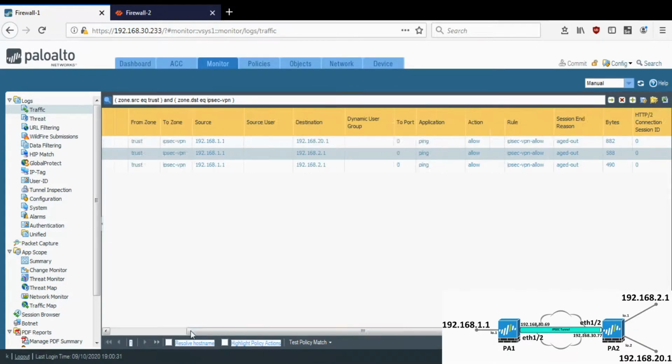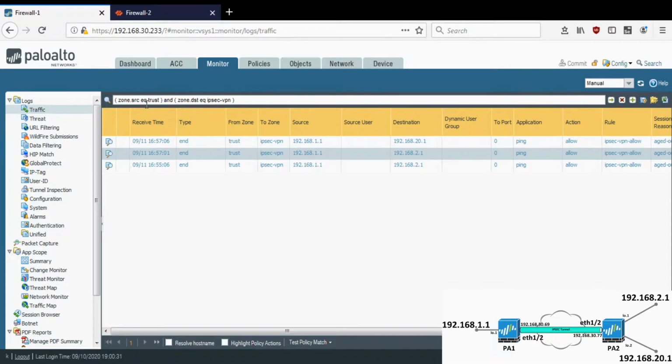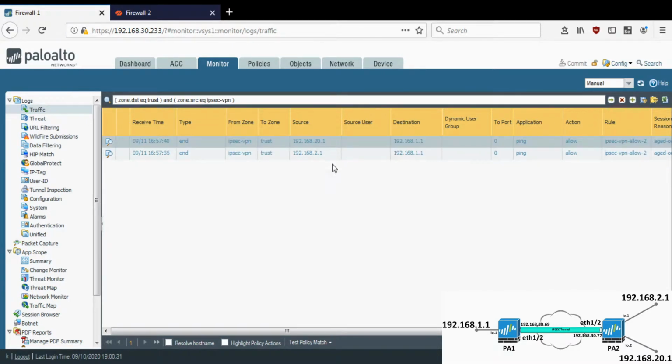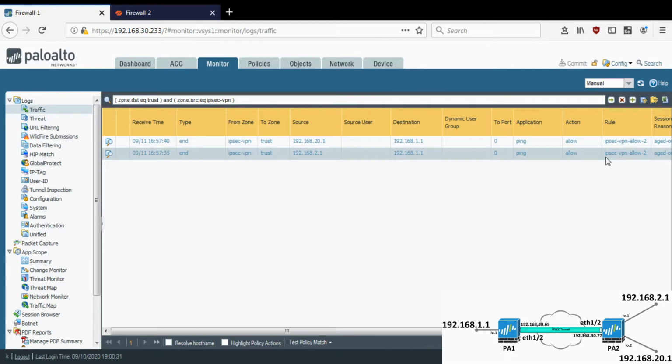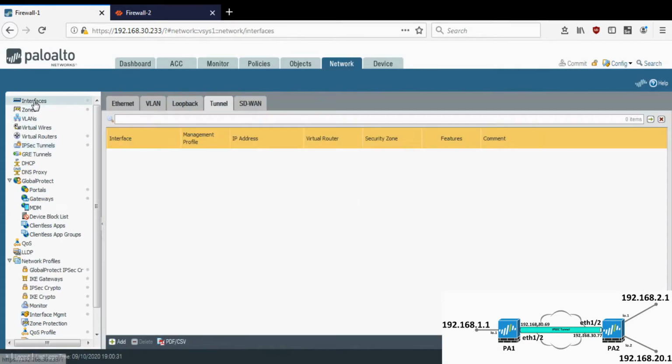If you want to see the same thing in the reverse direction, just change this to destination and change this to source, and then we would see the pings from the other side, right? So these are the pings from the other side, and it is taking the correct rule as well. So the logs are also verified. So that's it, guys.